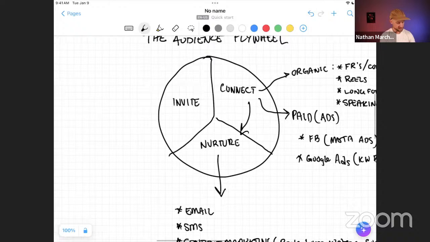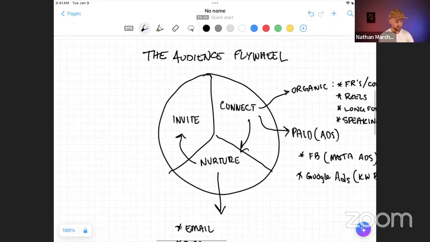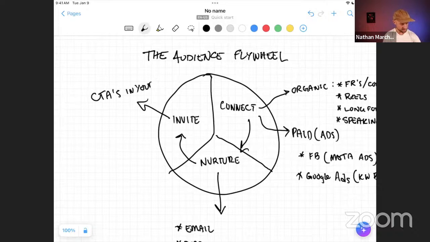And then with invitations. So once people are nurtured, you've made the connections, you've started to nurture your audience. Now you're inviting them to work with you. And this looks like a few different things. It looks like CTAs in your content, which is basically calls to action.